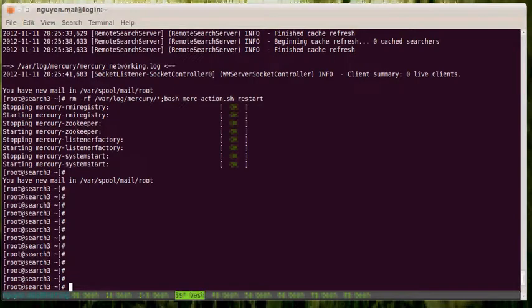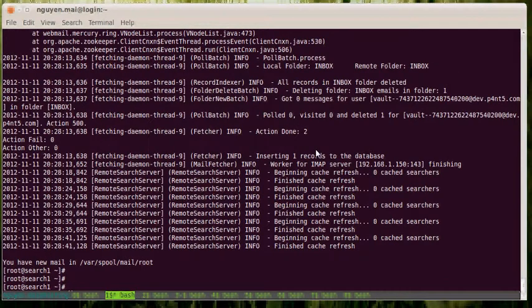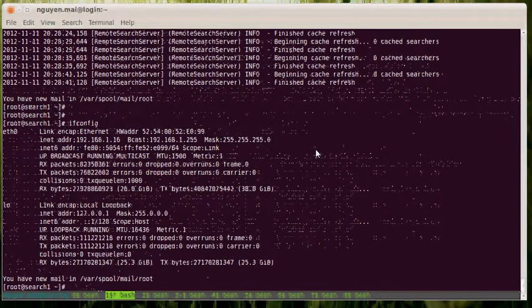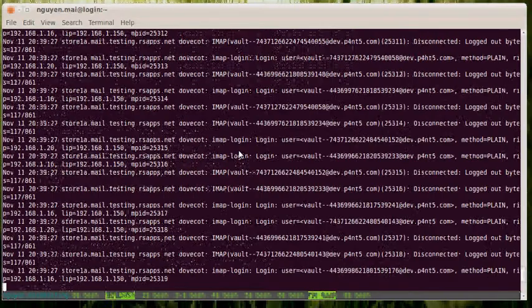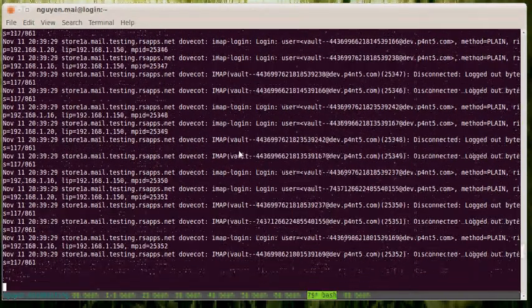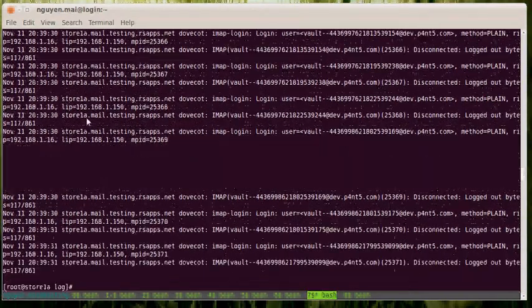So let's have a look at this server. The IP address of this server is this. So if we go to one of the mail servers here, yes, we see it here. Currently, right now, the search one server connects to this mail server for pulling email.